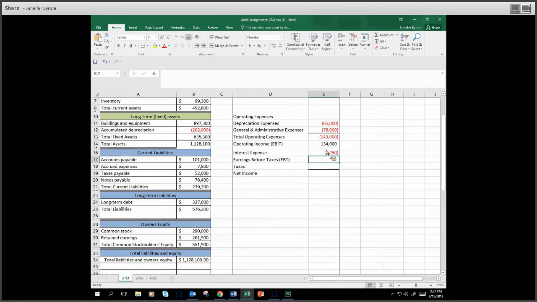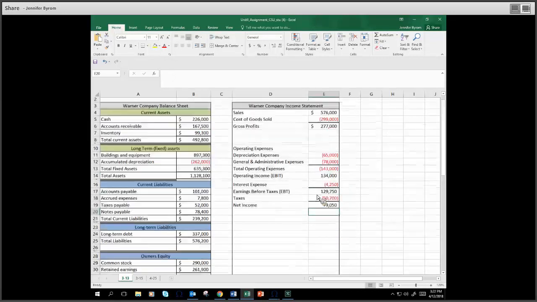And then earnings before taxes, you take the 134,000 and you subtract the 4,250 from it to get your answer, and that's going to be 129,750. I literally took 134, subtracted 4.250. Now, taxes, we look at that table again, and it was 50,700, but it's an expense, so we have to make it negative. And now to get our net income, we subtract the 50,700 from the 129,750, and we get 79,050.